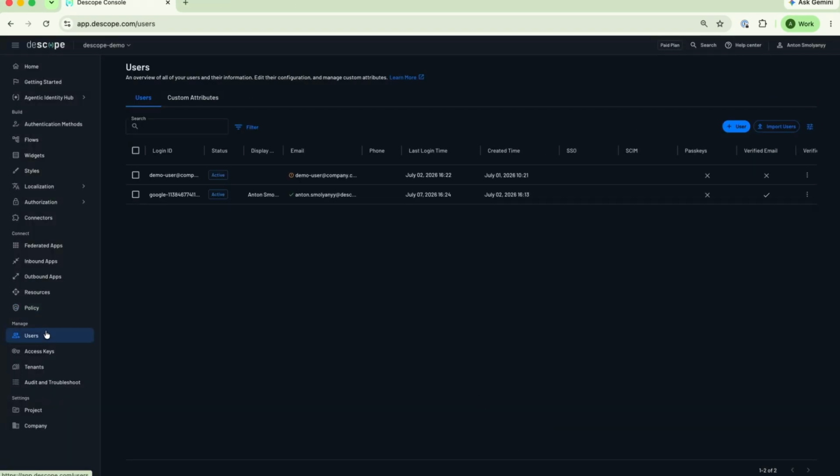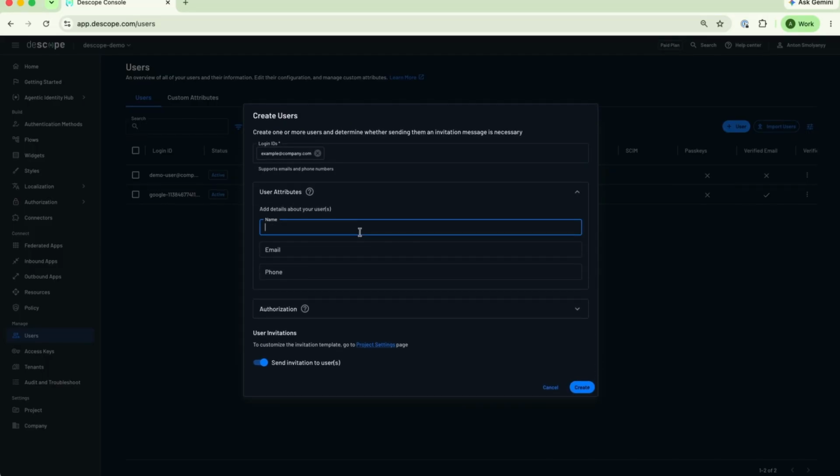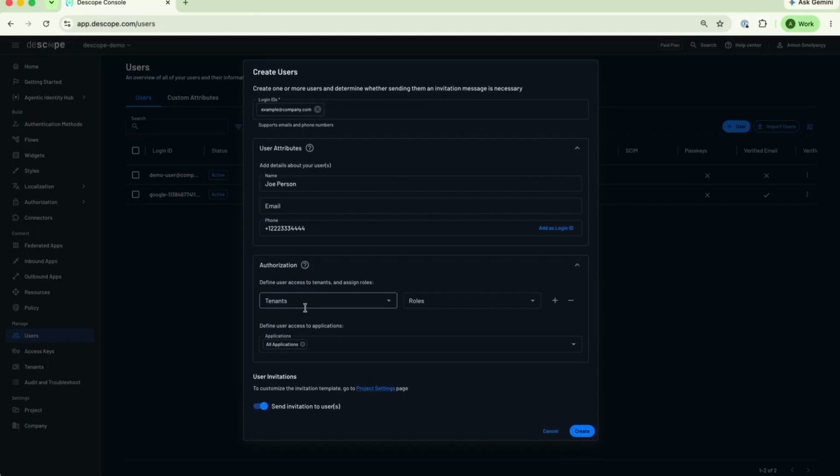Next is the Manage section. The first tab is Users. This shows all of the users that have been created or that have signed into your project using Descope. If you want to invite users manually, you can do so here. You can set user attributes, such as name, email, phone, and you can associate a user with tenants and roles and define access to applications.